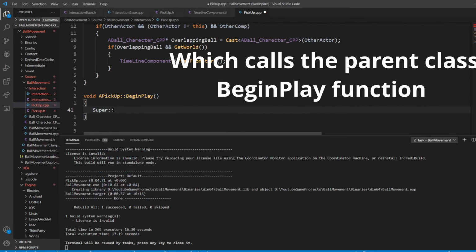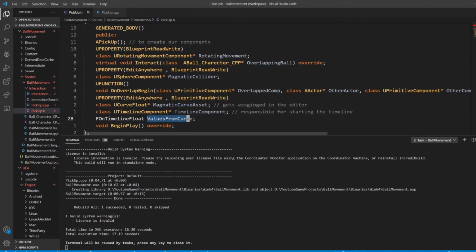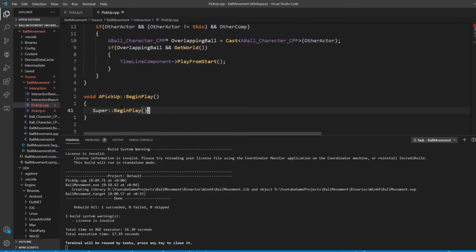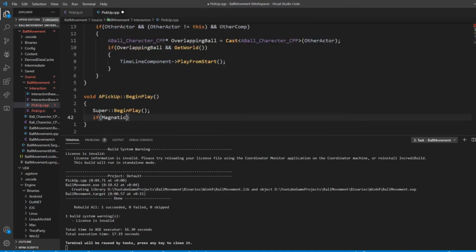So super::BeginPlay, and I'm going to put a semicolon. The first thing I want to check is if this magnetic curve asset gets assigned in the editor. So we want to do a check before we even do any of our logic to see if the magnetic curve asset is defined. If it is defined, that means we know that it's been assigned and it can proceed with its logic. So I'm going to copy this magnetic curve asset, and I'm going to paste it in there.